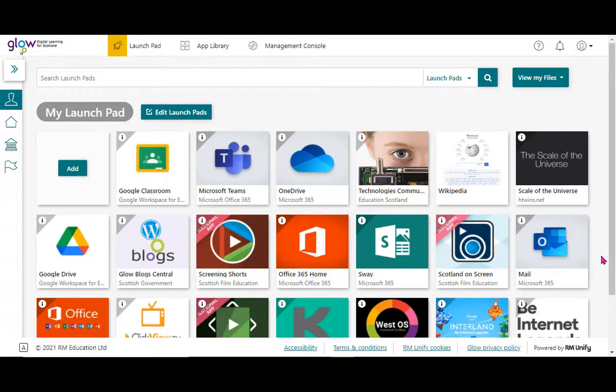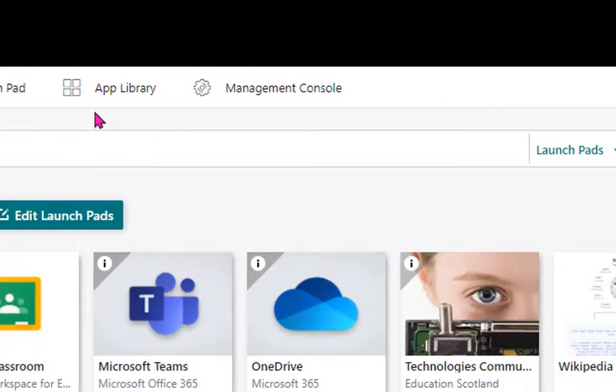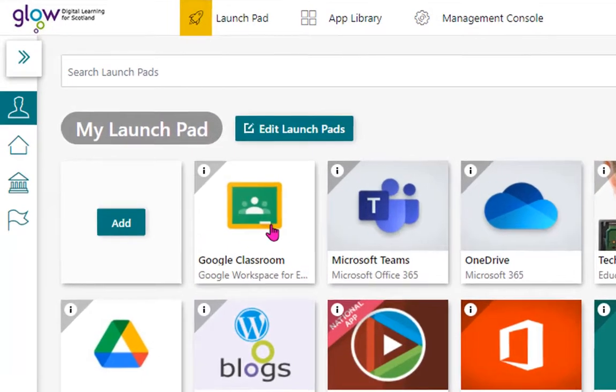Finding Drive within Glow is straightforward. You have one of two options. You can add the Google Drive tile on your homepage by going to the app library and searching for Google Drive. You can add a link straight to Google Drive, unlike other Google apps from Workspace, which you can only access through the Drive or Classroom icons.